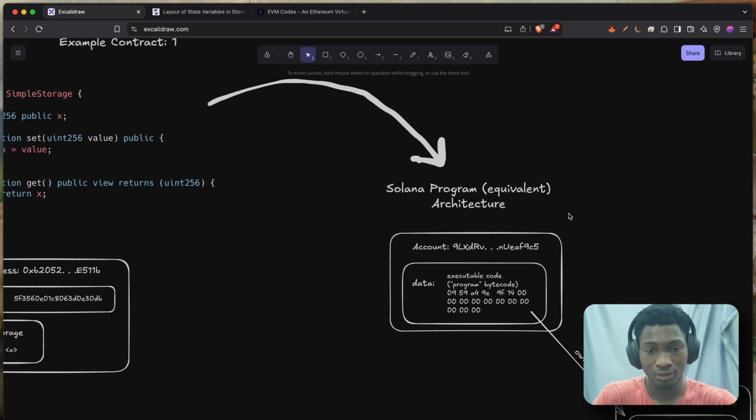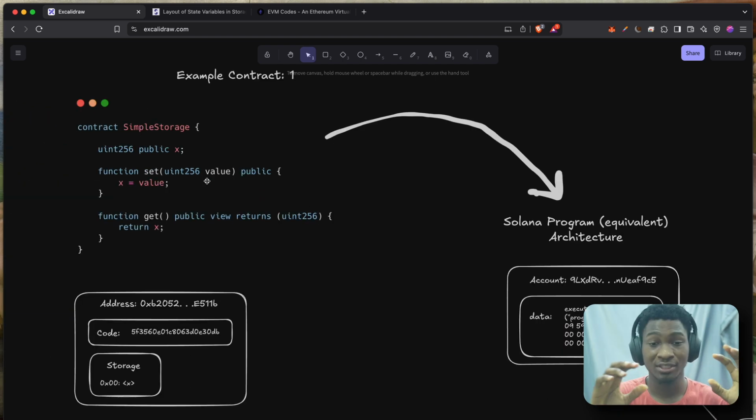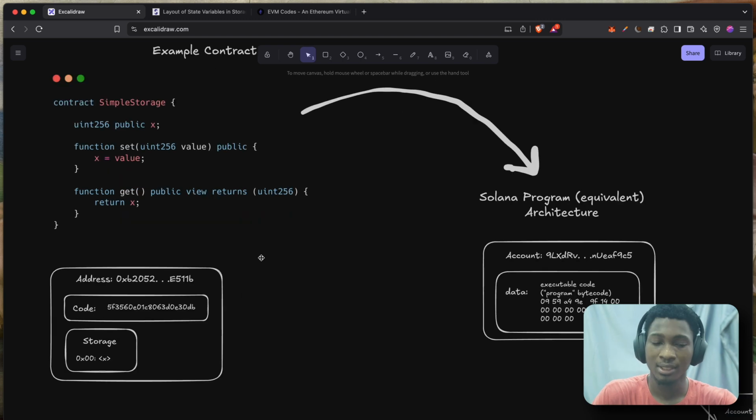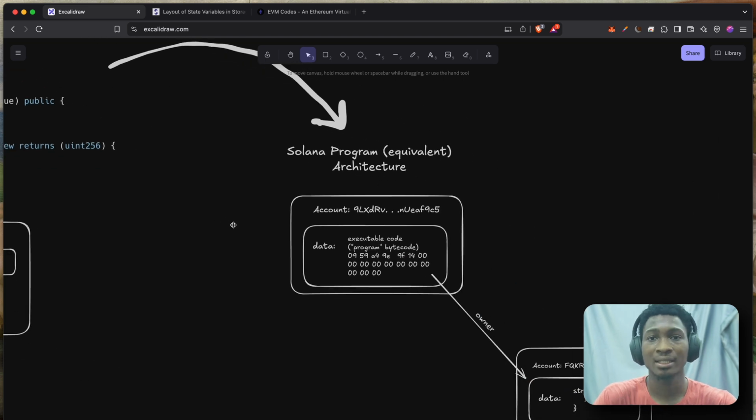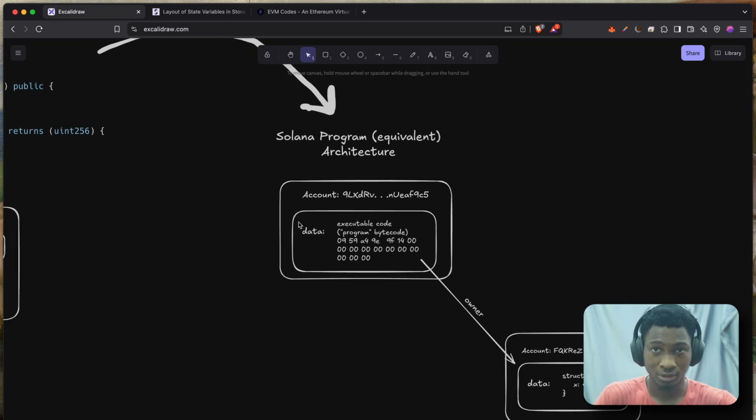I don't want to write any Rust here because I'm just trying to explain the differences in the way the EVM and the SVM work. Let's just imagine that we've rewritten this contract in Rust. So now, what is the architecture that this contract is going to follow in Rust, right?